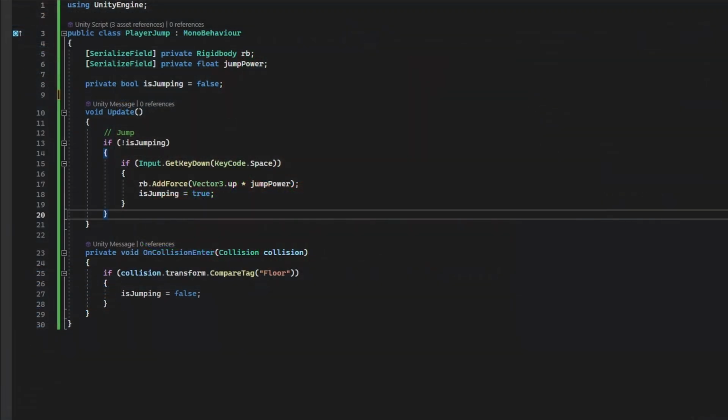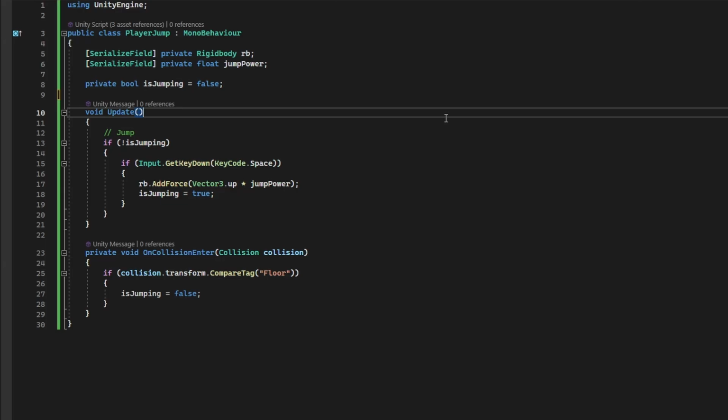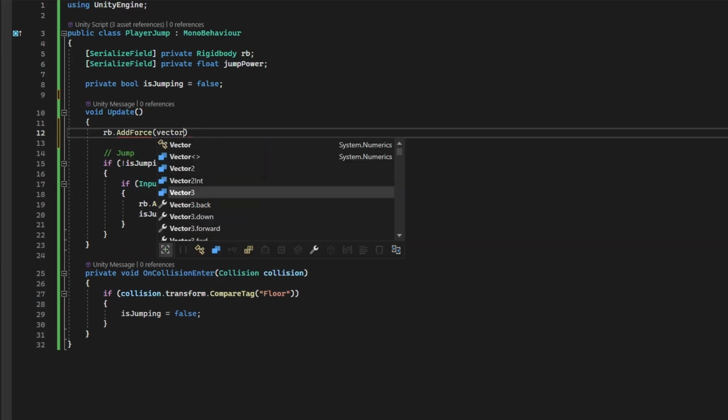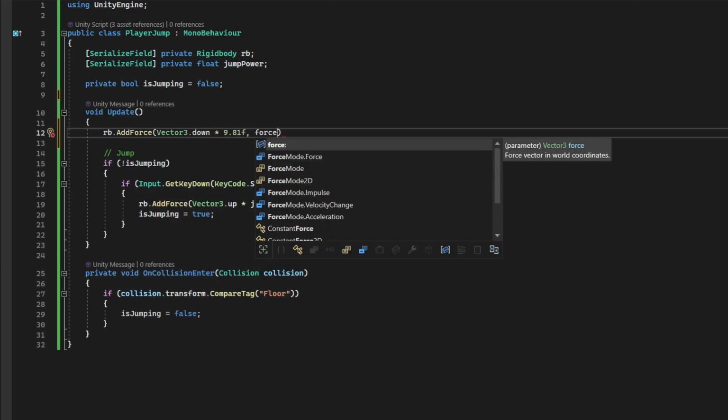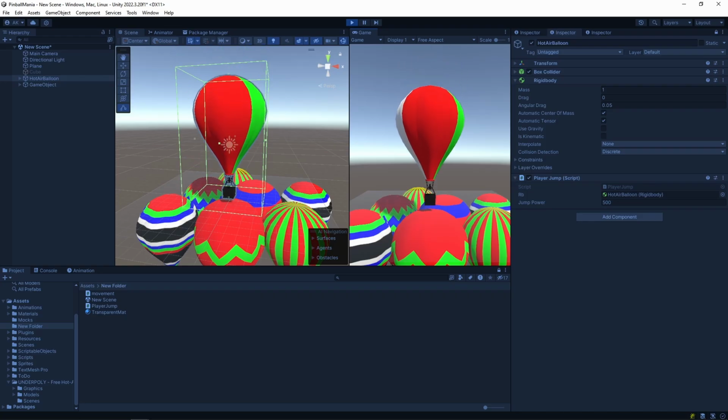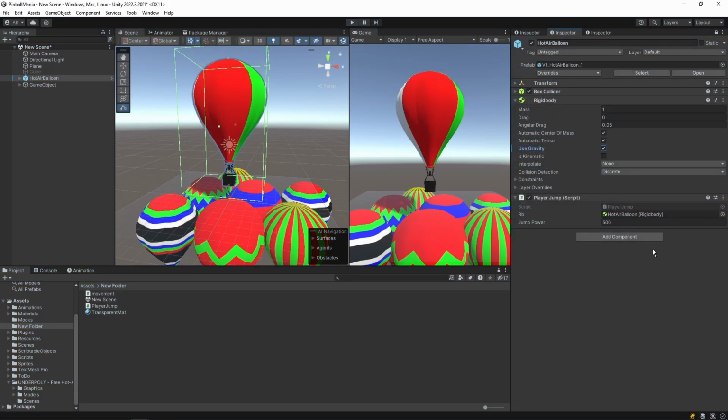Inside the Update method, we can add the force down in order to simulate the gravity by using Vector3.down times 9.81. We can go to the scene and press play just to check that everything is working. Just remember to disable the gravity on the Rigidbody.